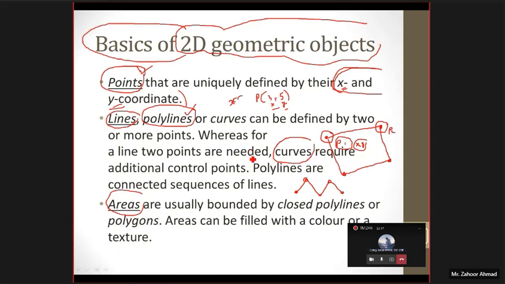Okay, these curves, if you are going to see here, they are only the straight lines. But sometimes the curve is like this. Okay, so what you are going to do in this curve, you will find one more extra point. This is the start point, this is the end point, and here will be one more point. We call it control point.